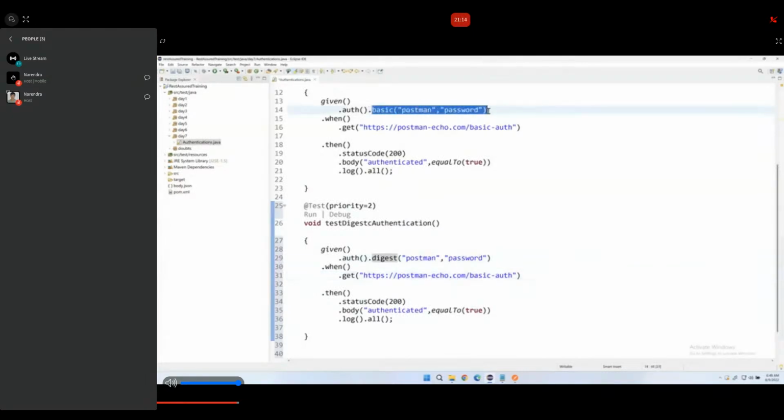So here when I use basic, the username and password go directly to the server and get authenticated. But here, digest, what does it mean? Again, it will do some process internally. It will not directly hit the server. It will check multiple times and then it will hit the server.